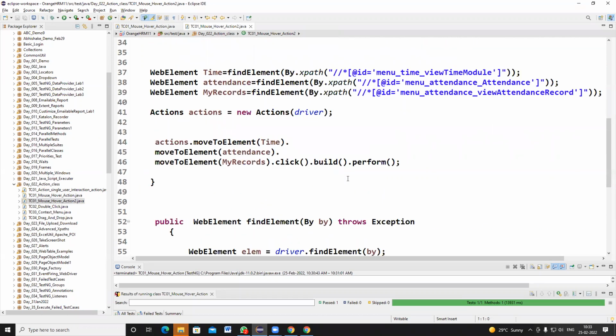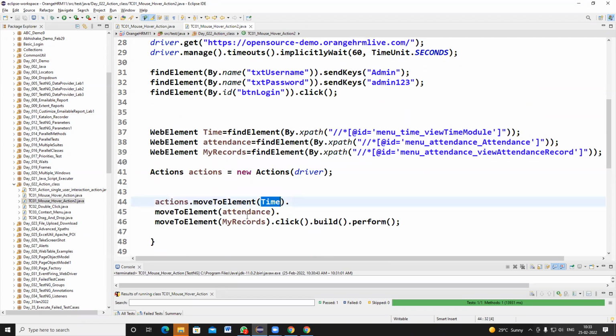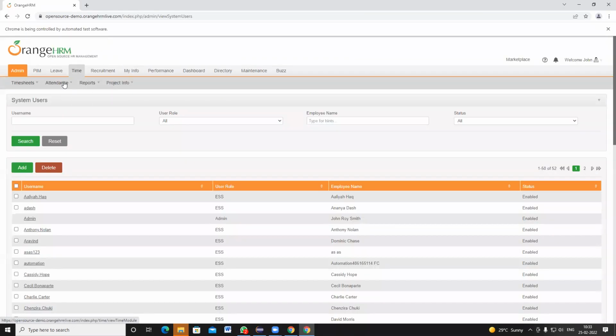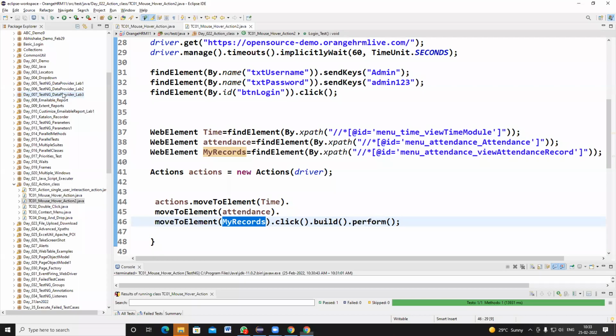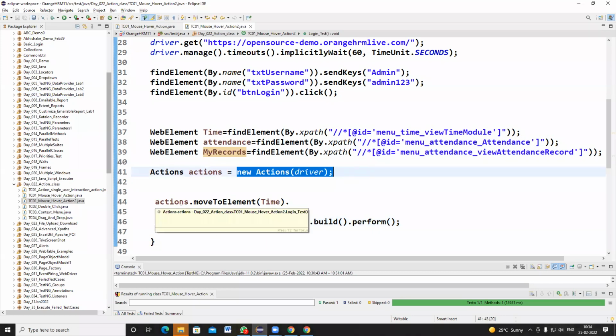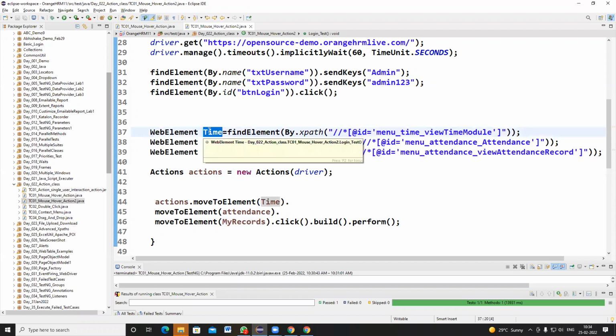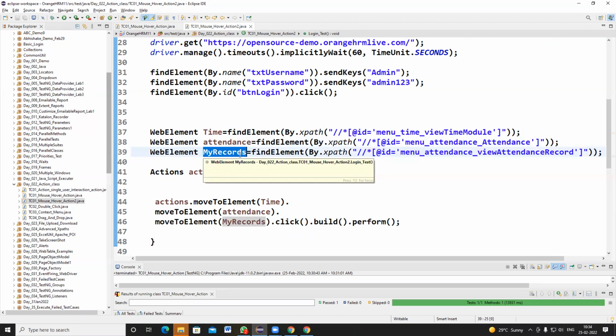This is also the same mouse over value, on time, attendance, and records. Time, attendance, my records. This is also the same. We have created an object reference for each and every single web element. Actions is equal to new actions of driver, and actions dot move to element, and whichever element you want to move on to, you will specify that particular web element's object reference that we have created. Move to element, and again the object reference. Move to element, again the object reference, unless and until you move on to the end element.